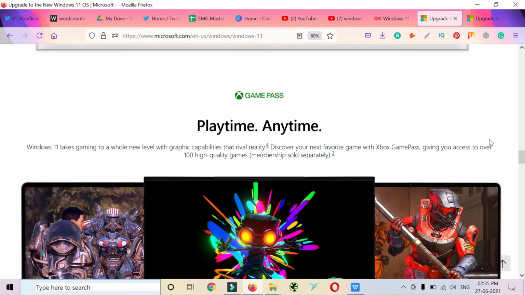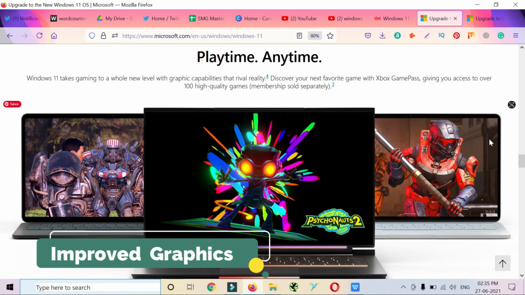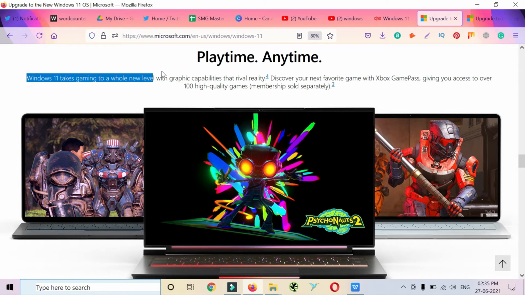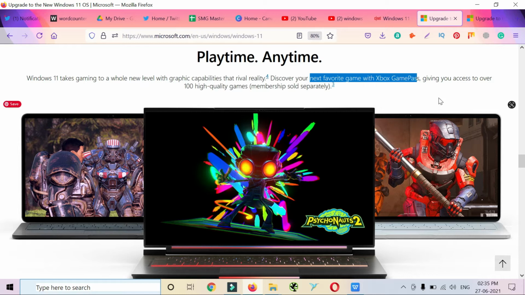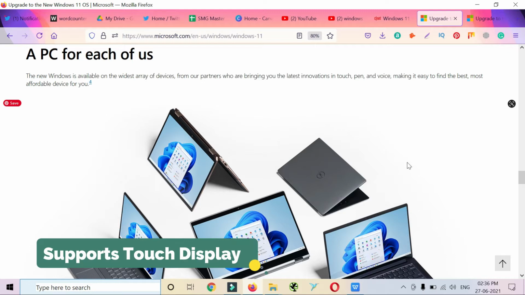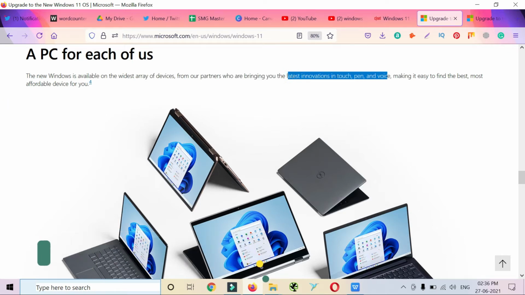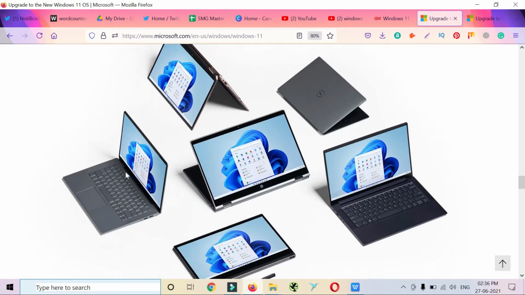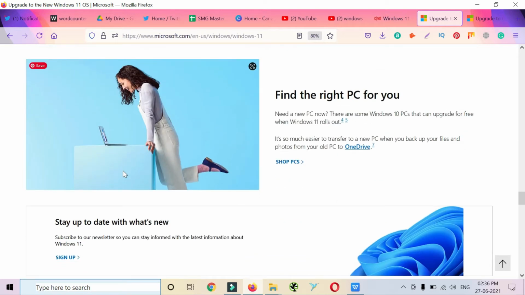Now let's talk about the gaming part. This Windows 11 version is going to be a game changer for gamers because it is going to help you with a new level of graphics capabilities. Next, new favorite games for Xbox Game Pass, and some of the games are high quality which need membership for that particular account. And this version is available for all kinds of devices, whether it's a touch pen device, laptop or voice recognition laptop. Everybody is able to use that particular Windows 11 version now.